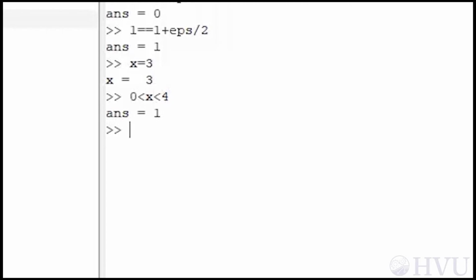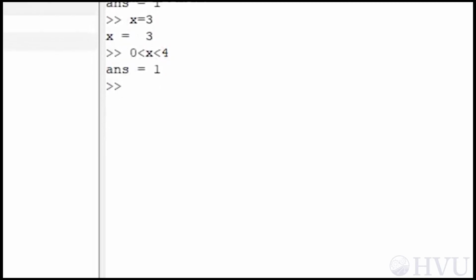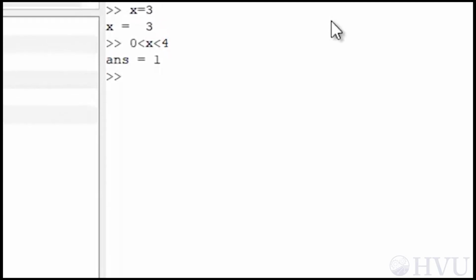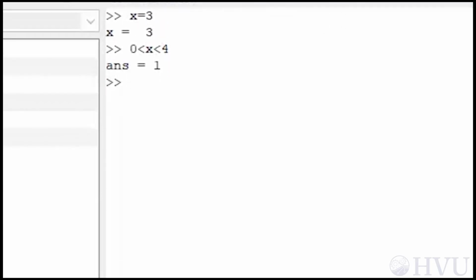This returns 1, which seems reasonable since 3 is between 0 and 4, but that's not why the result is true. What's actually happening is that Octave is checking whether 0 is less than 1, which is true, so a 1 is returned for that part of the expression. Then Octave checks to see whether 1 is less than 4. Since that is true, Octave returns a 1.